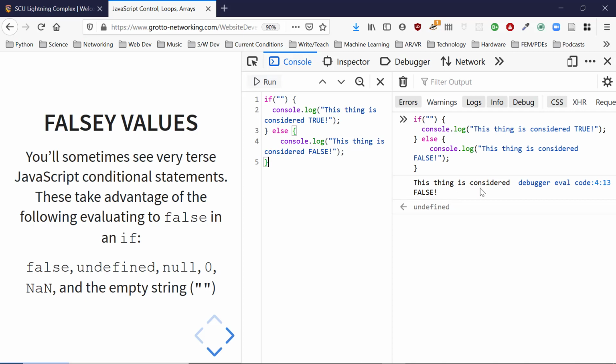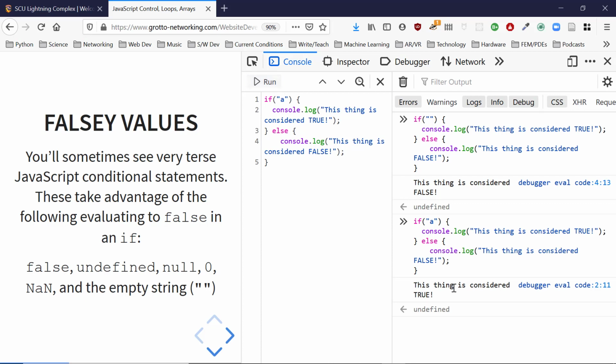This thing is considered false. So the empty string is considered false. Let's put something in there. This thing, where am I looking? Over here, is considered true. Okay.